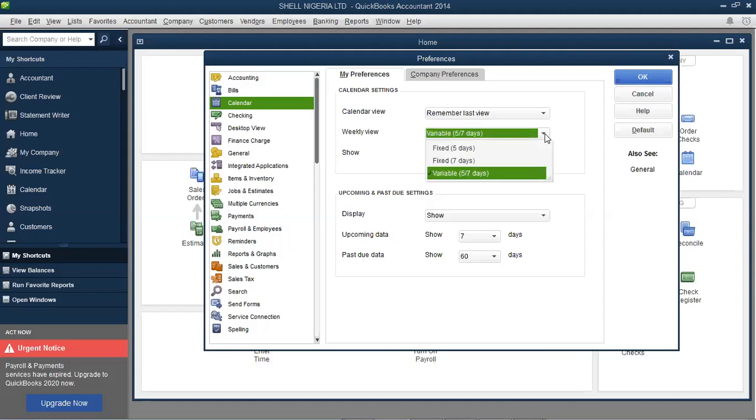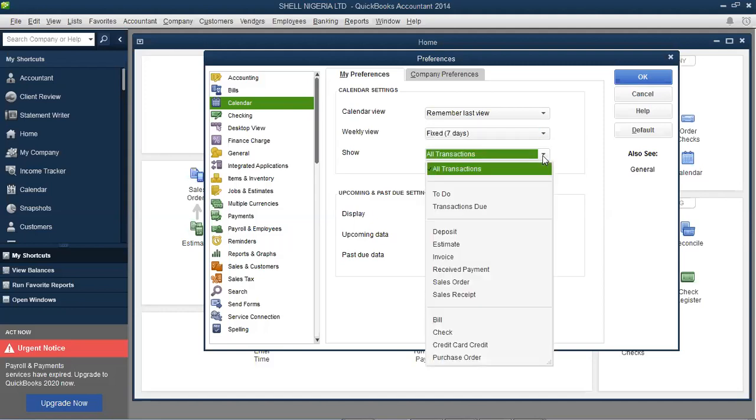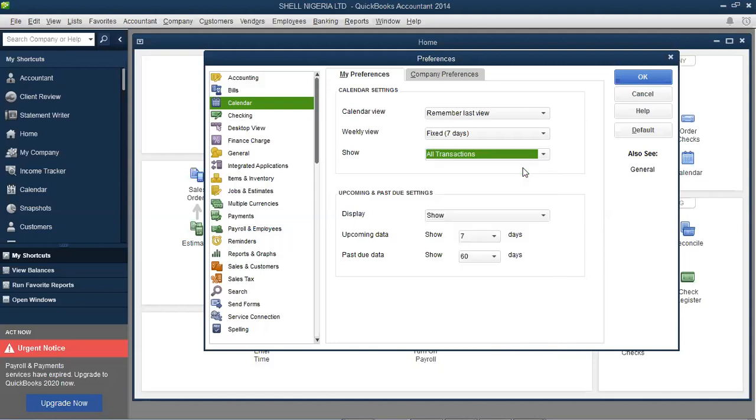Weekly view has to do with if you're actually active on QuickBooks. Your weekly view can be fixed on the last 7 days, the last 5 days, or it varies. I can say fixed on probably the last 7 days. Your calendar should show all transactions. These are options. It can show deposits, it can show invoices, it can show receive payment. These are all options, but I prefer that our date should show us all transactions.